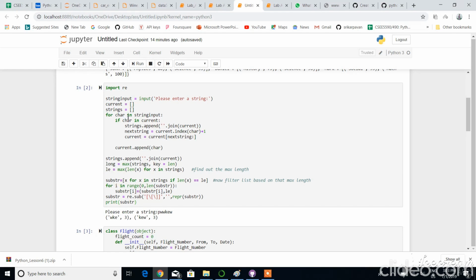So for character in string input, what this iteration does is it makes strings a list of all the non-repeating strings. So the strings after this iteration would be pw, wke, and kew at indices 0, 1, and 2 respectively.